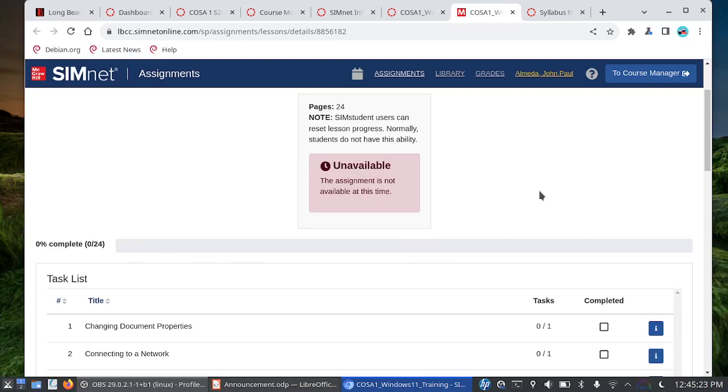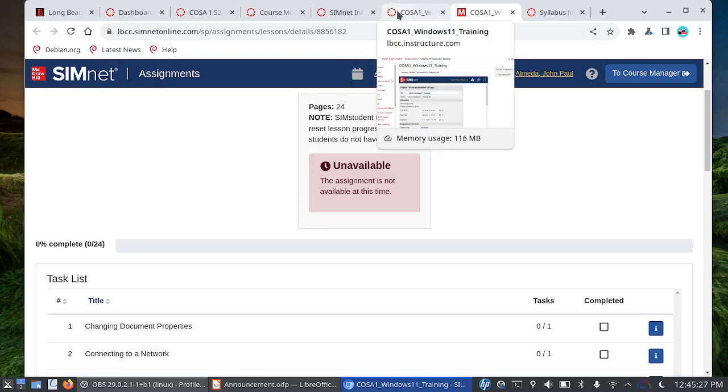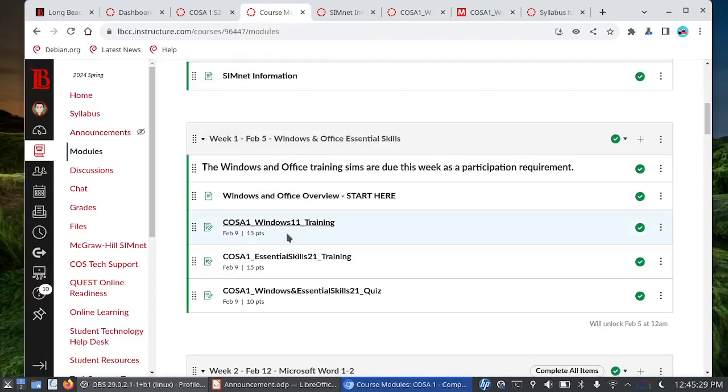So this one is for Windows 11, and then you also have another one for Office Essential Skills. Now, face-to-face, folks, we will go over Windows 11 on Monday, and then you'll have the Wednesday to work on Office Essential Skills, along with the quiz. Now, whatever you don't finish in class becomes homework, and then again, online, folks, your goal is to make sure that you get the weekly assignments turned in on time.